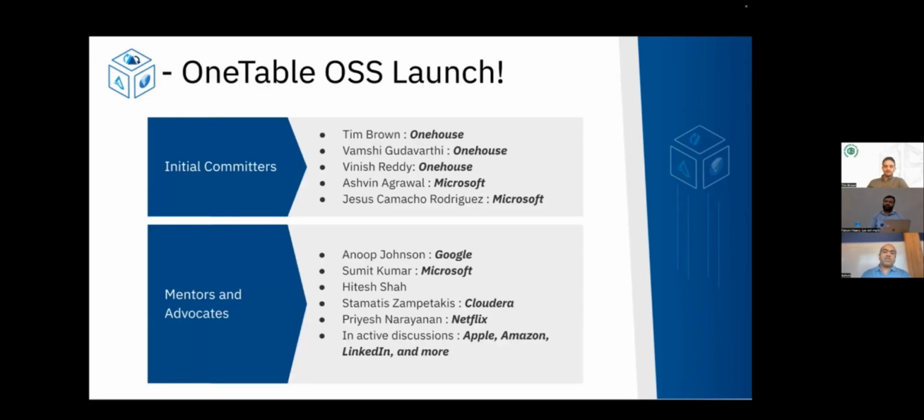So far, based on the activity, these are the initial committers, a small list of people who have been contributing. But we are super encouraged by the mentors and advocates who have provided support and insights, and have also agreed to continue helping us going forward. This list will keep growing, and we invite you to come and join this effort.